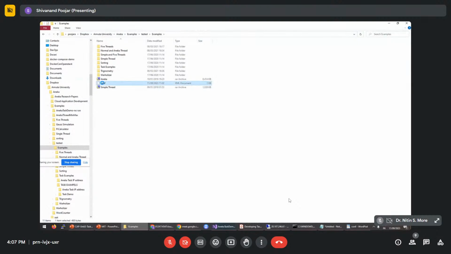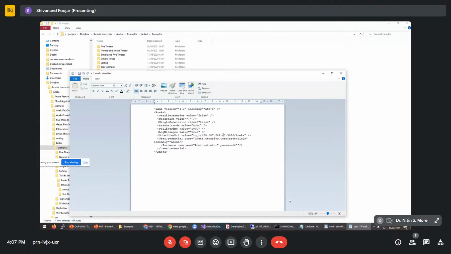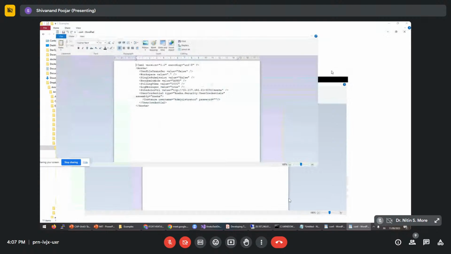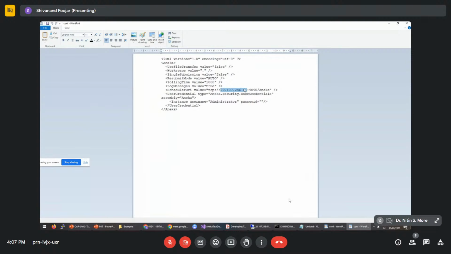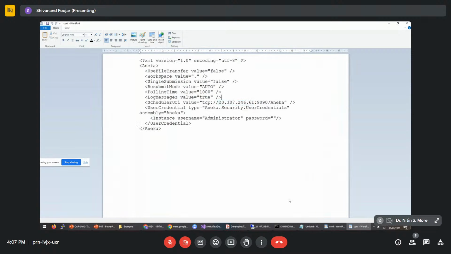So this is my configuration file. What I have done is, here, if you see, I have given the IP address of my master machine, 20.107.246. I have to give a public IP here, because from my laptop, from my university network, I have to submit to the Aneka, which is configured on Azure cloud.